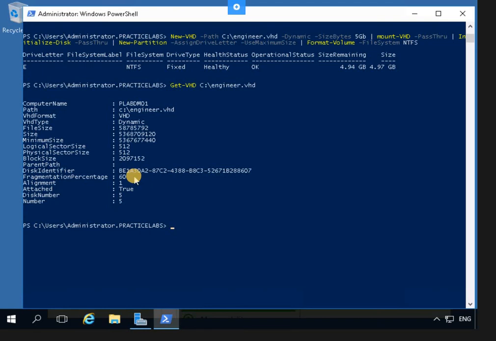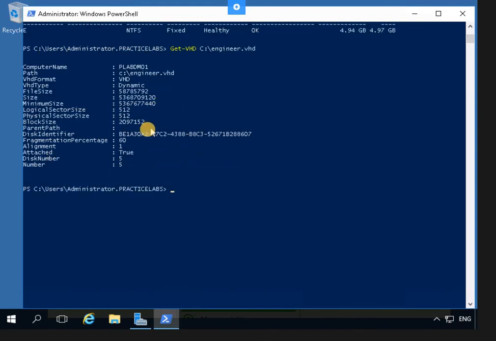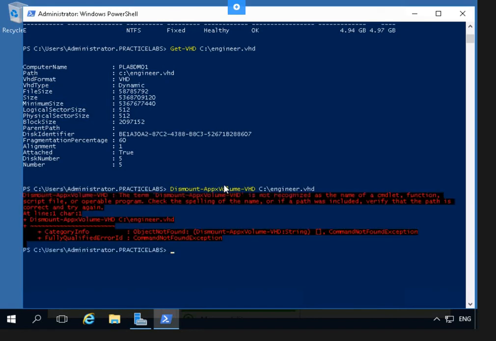To be able to change some of the properties of the virtual hard disk, it must be dismounted first. So first we are going to dismount the engineer.vhd. For that, engineer.vhd, right? So press enter. Oops, sorry, there is a small typo. Dismount. Okay, done. Enter. So now it's successfully dismounted.